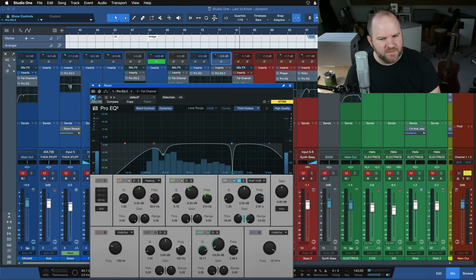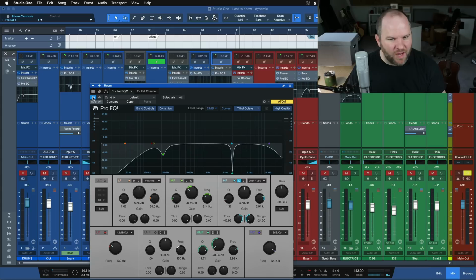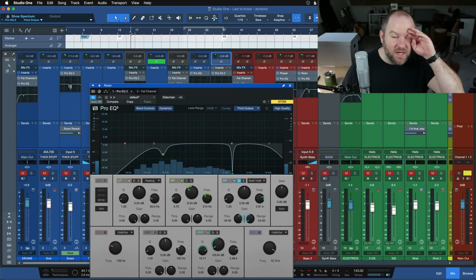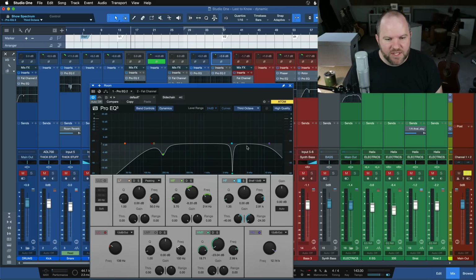Now, could you accomplish the same thing by just rolling off the high end with regular EQ? Similar, probably. The problem is in these other sections where I don't, like in, let's go back to verse 1. I don't want it to be rolled off as much. I want to get some of those high frequencies in there. So you can see it's cutting some of the highs here, but not nearly as much as it was during the chorus when the cymbals were going nuts.